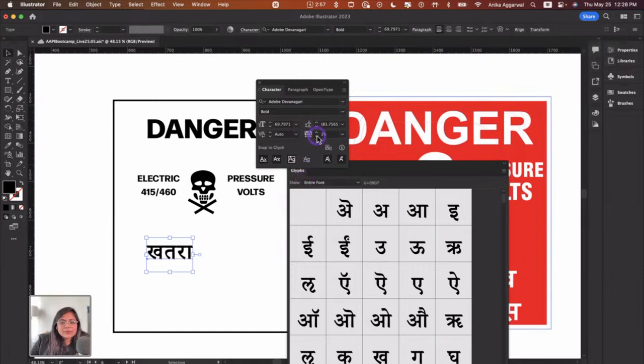Oh my God. My keyboard. All right, I think this is good. There we go. We fixed it.